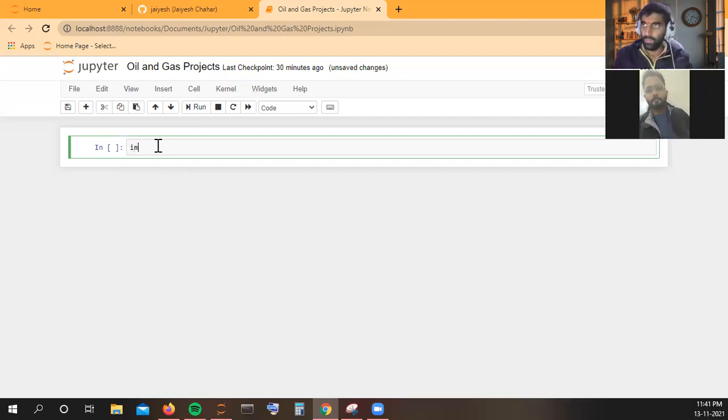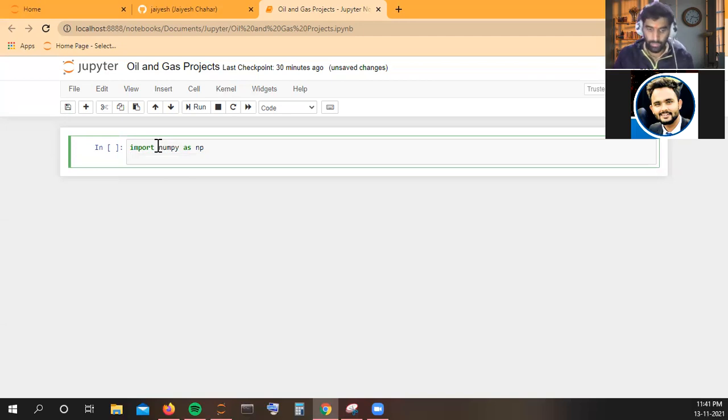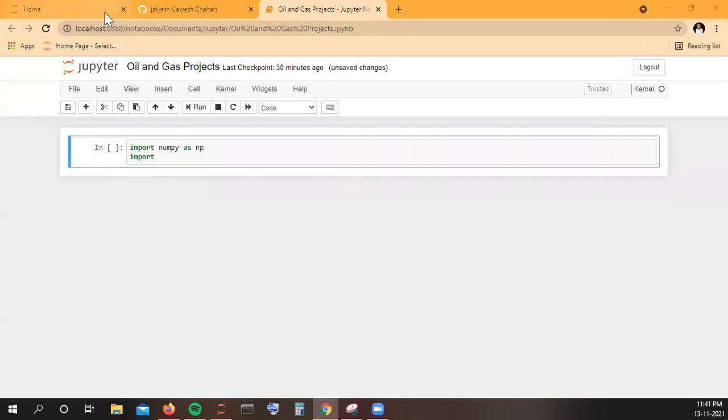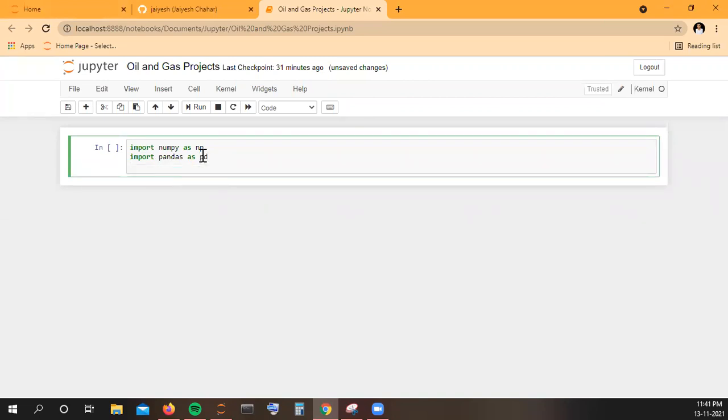Without wasting any time, we will first of all import all the useful libraries that we are going to use. Pandas as PD, and for plotting we are going to use matplotlib.